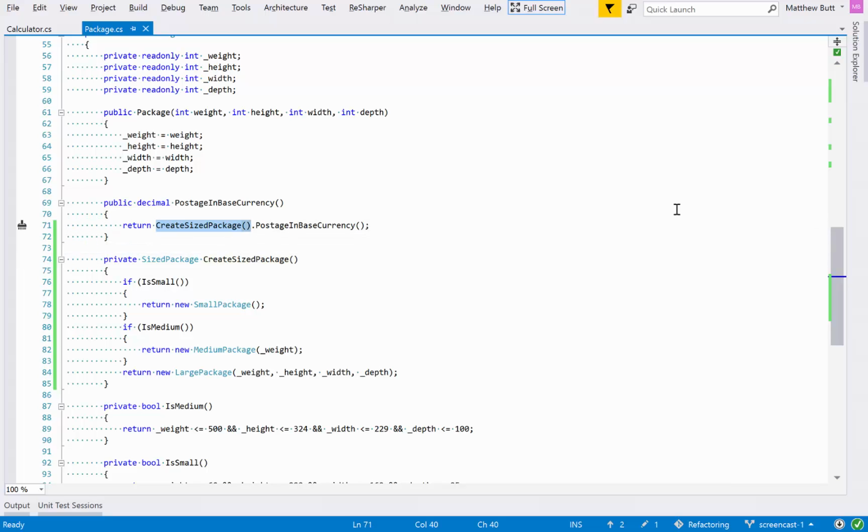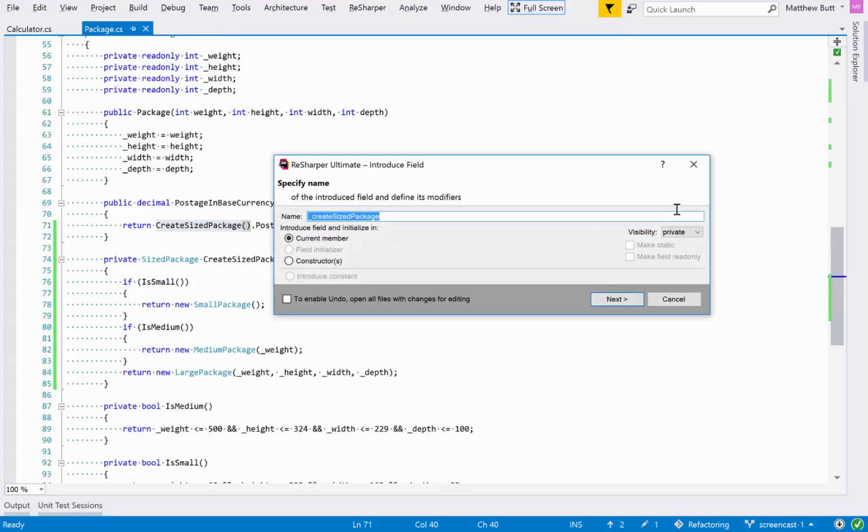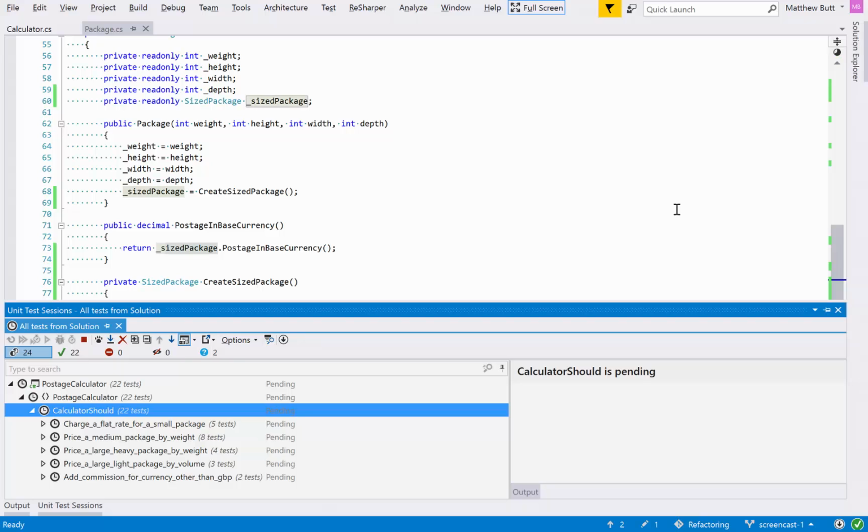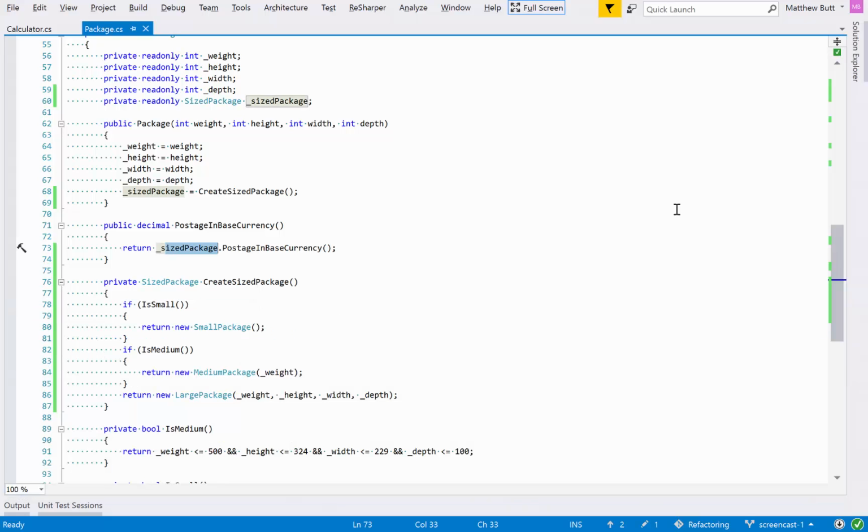And I like to set up my collaborators in the constructor of a class. I'm going to convert this to a field. I'm going to call it size package. I'm going to initialize it in the constructor, and I can make it read-only. I run my tests and they all pass. And now I'm fairly happy with the implementation of this method, at least for the moment. We will come back to it later, because there is a smell beginning to make itself felt here.